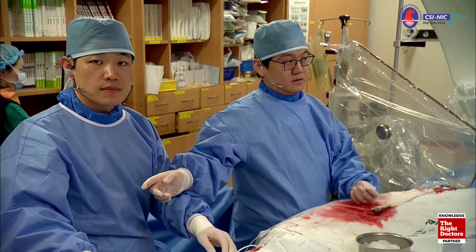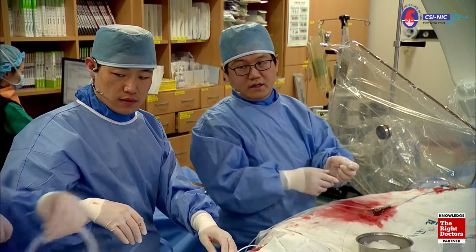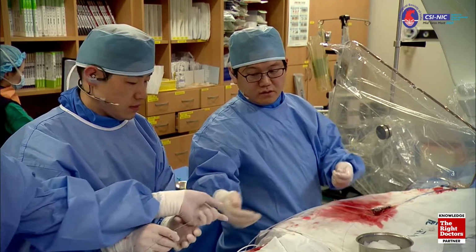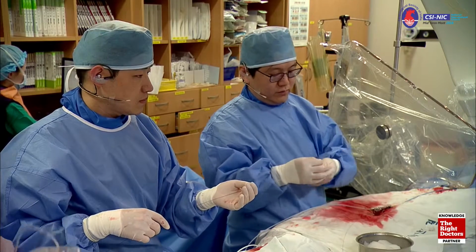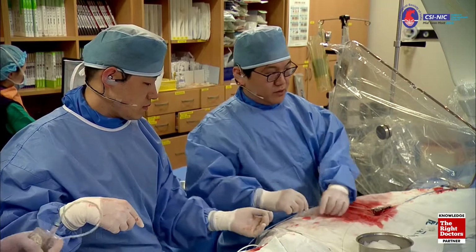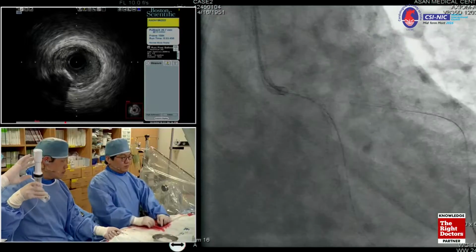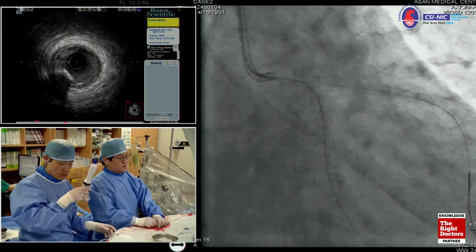Yes, so we rewire the circumflex stent, and then we remain with the final kissing balloon dilatation. For the circumflex stent, I will choose the 2.75 high pressure balloon for circumflex, and for the LAD, I will use the 3.25 non-compliant balloon. Let us see.